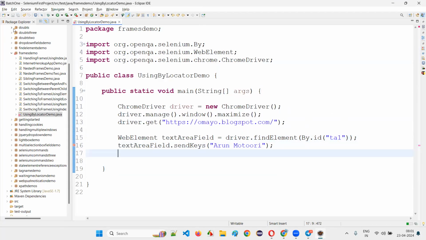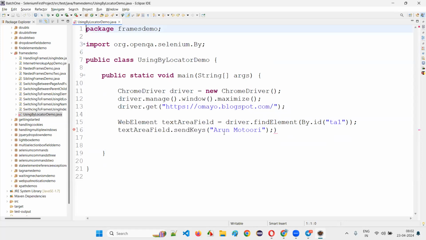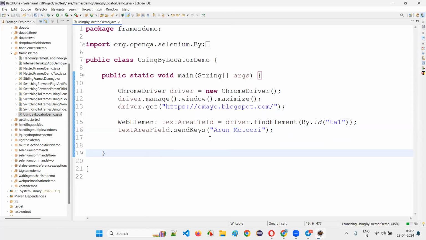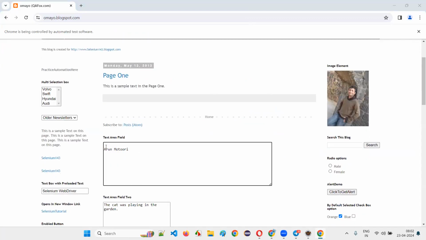There's an error somewhere. If it is not coming up, close the file and open it again. Here an extra thing has come that we were not able to see before we restarted that file. Run this code and see whether my text will be typed into the text area field, yes or not, guys. Yes, it will definitely be written into the text area field. You can see that after the page loads, my name got typed into the text area field. Arun Motori name. That's good.